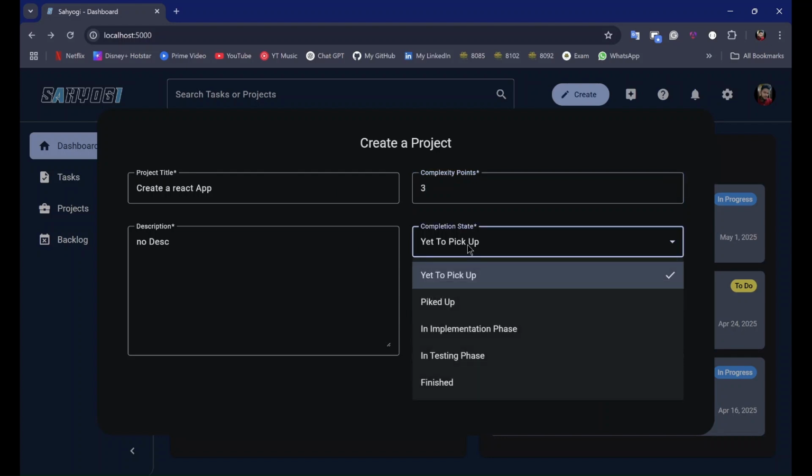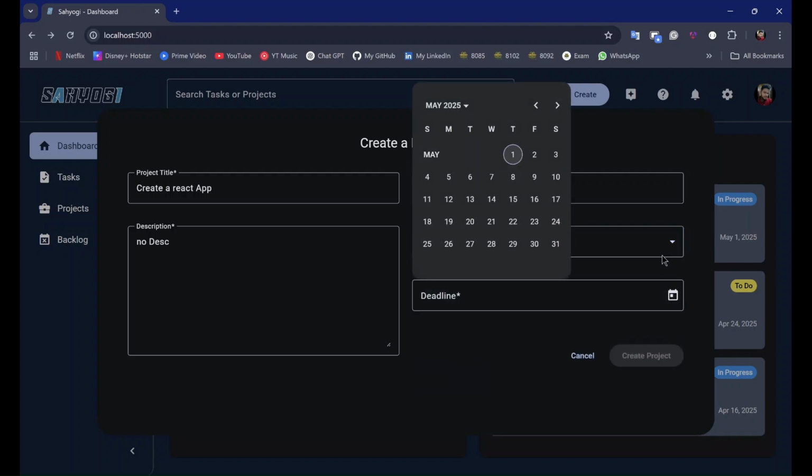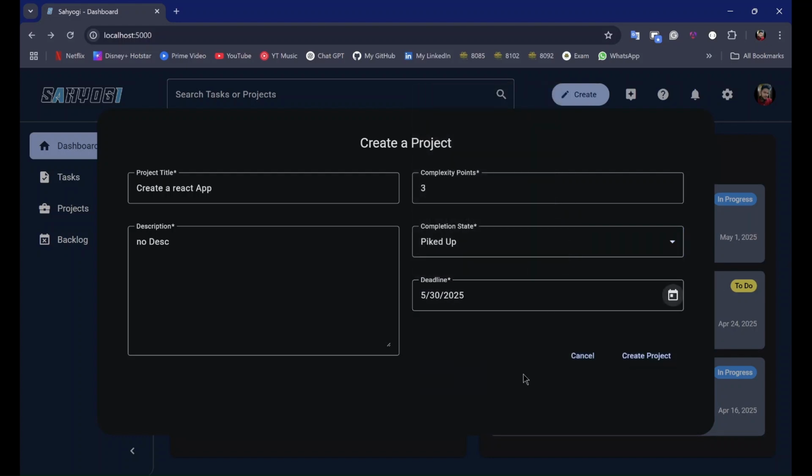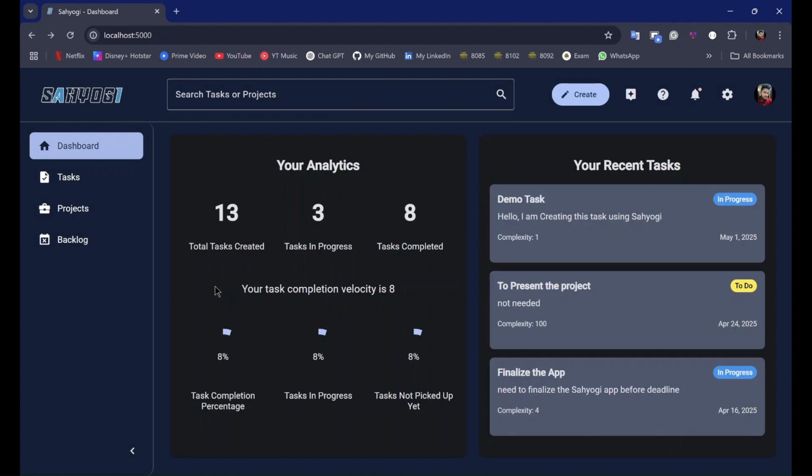The completion states in the project creator are these: yet to pick up, picked up, in implementation phase, in testing phase, and finished. For the project, we wanted to be a little bit detail oriented, so we have gone with these states. So let's say this project has been picked up. Let's give it a deadline of 30th, and let's create a project. It will take a second. And yeah, the project has been created.